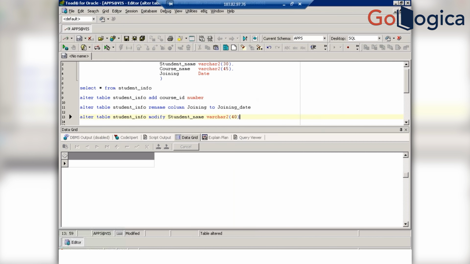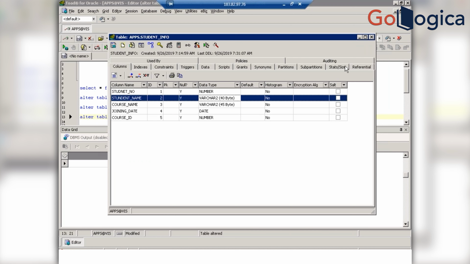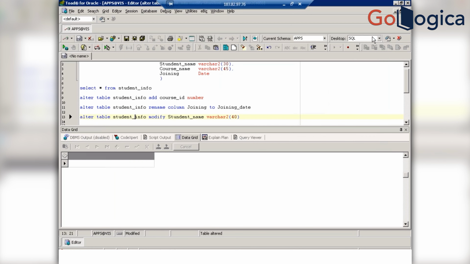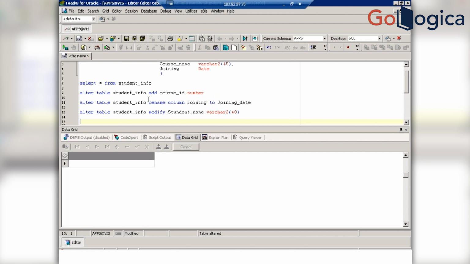See, now the table is altered. Understood? Now go to F4. Go to F4. So you can see now 40. Clear? So this is the thing. And the next, how many have we done now? Add, rename, modify.